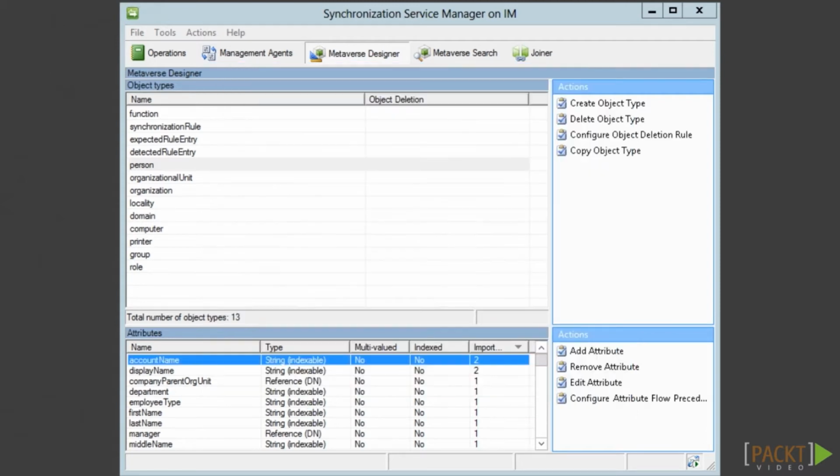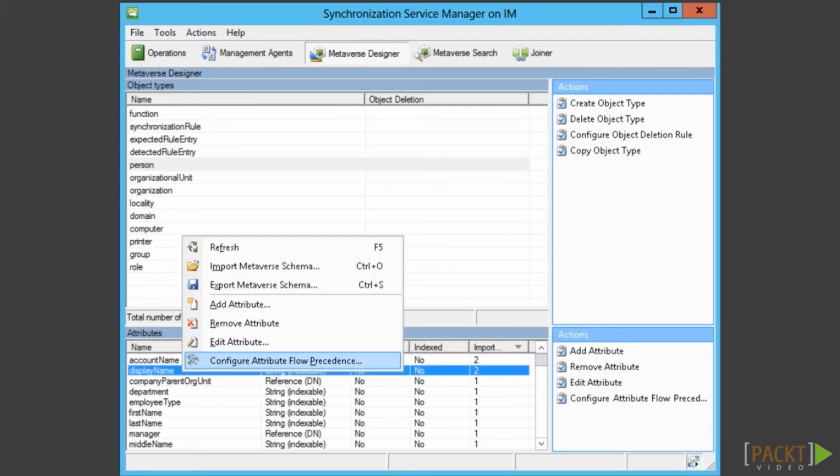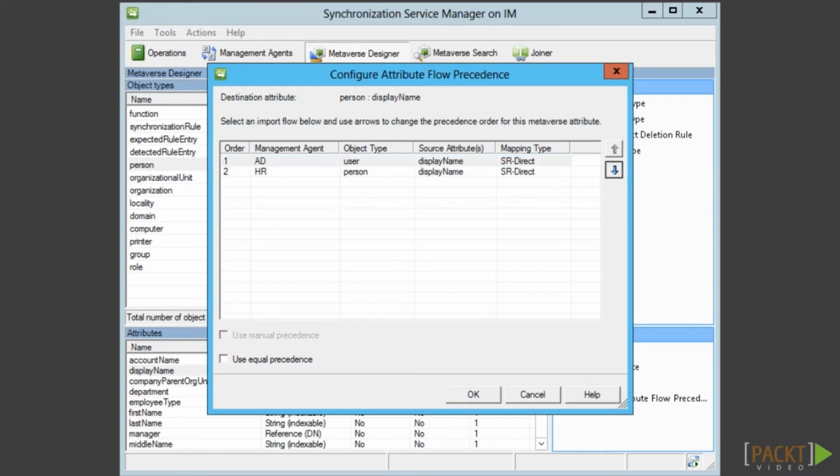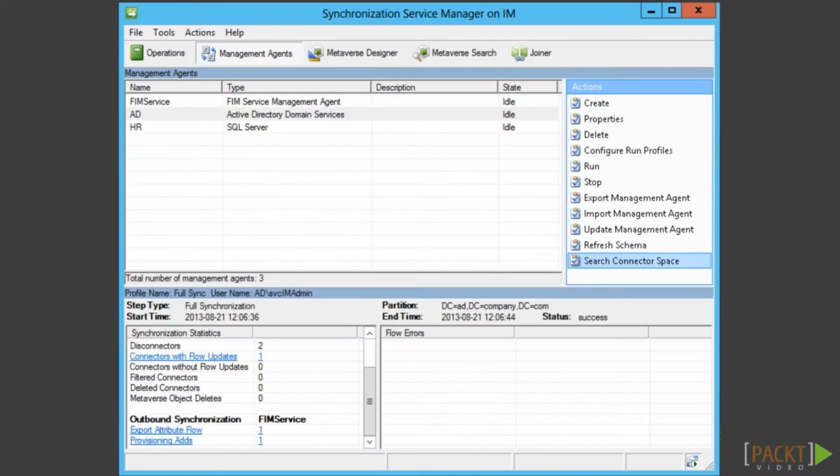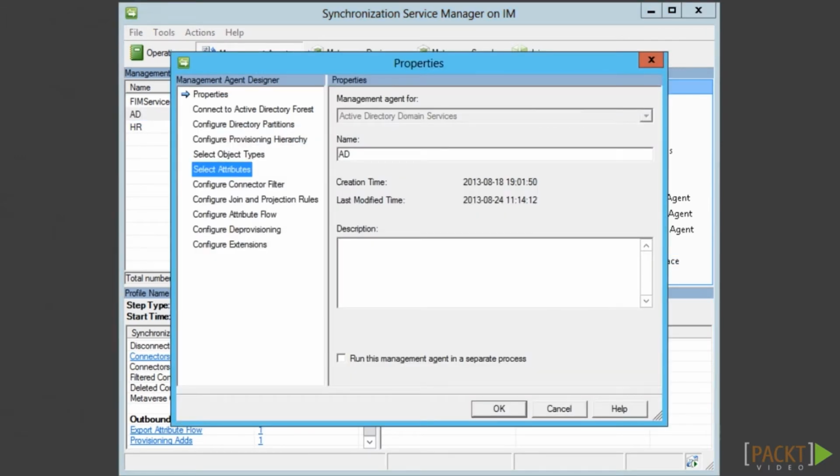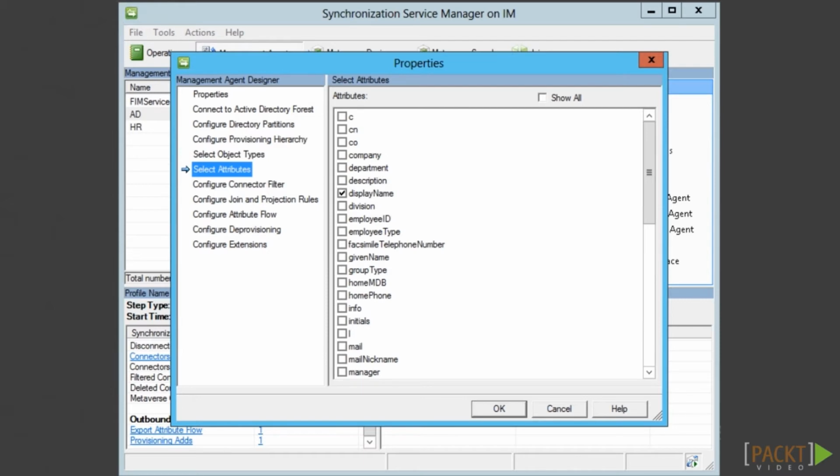Precedence problem is something that will reoccur frequently while configuring FIM and is one of the most common reasons for unexpected behaviors. As we could see in the pending export, we are missing a lot of attributes. So let's add some attributes to the list in our ADMA.